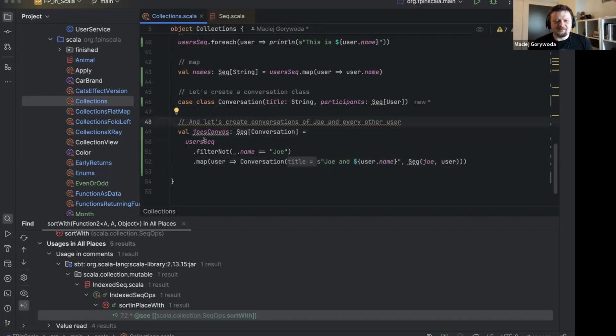So we have users that, from the user Seq, we take all users that are not Joe, and then we map that user to the conversation between Joe and that user.